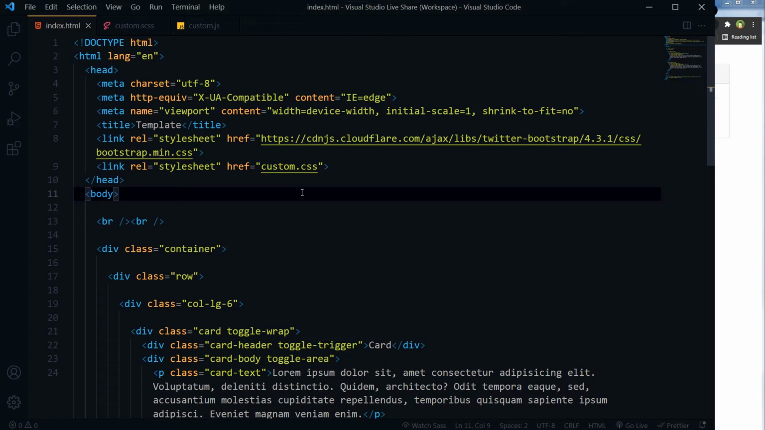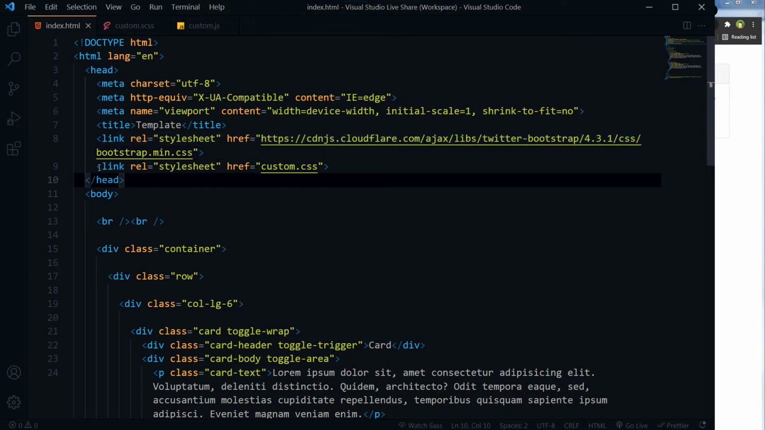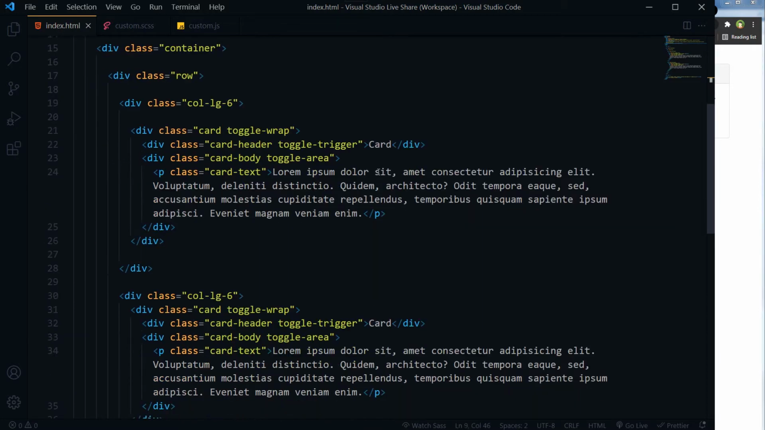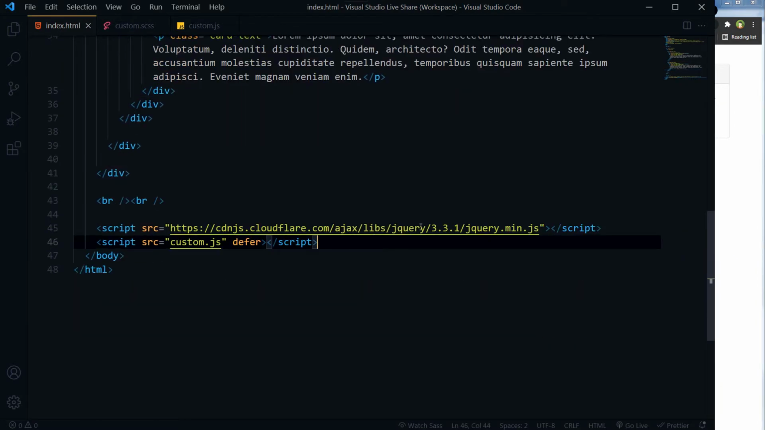This is our HTML. I have linked Bootstrap with it for basic styling, and I have got custom.css, my CSS file linked with it. I have got two blocks of code here, this one and this one. In the end, I have got jQuery and my custom.js file with my script.